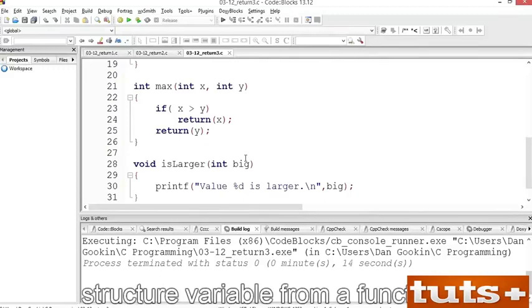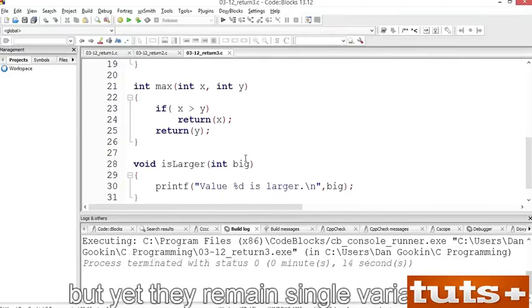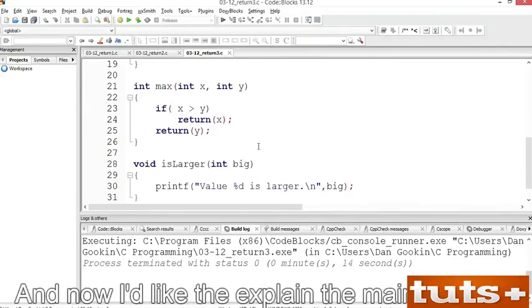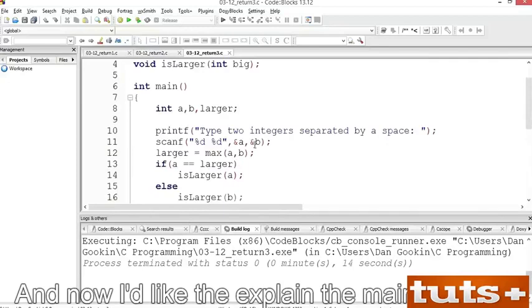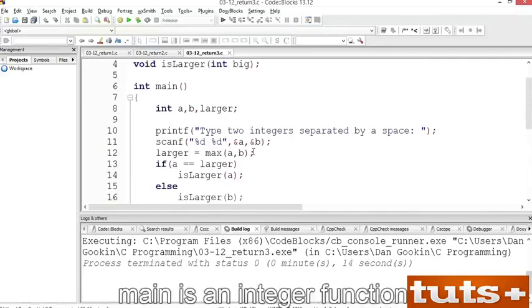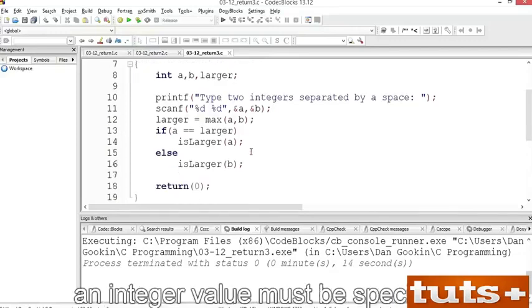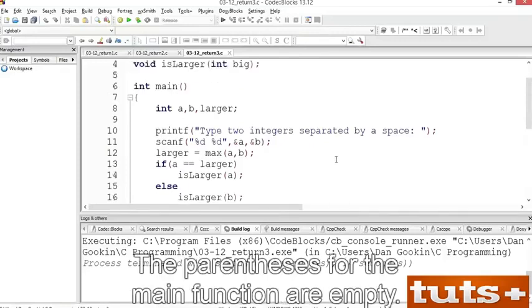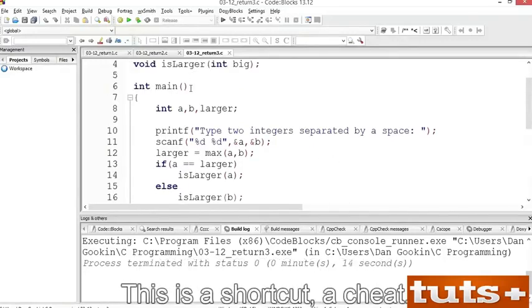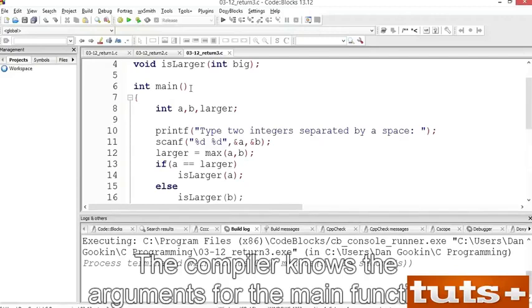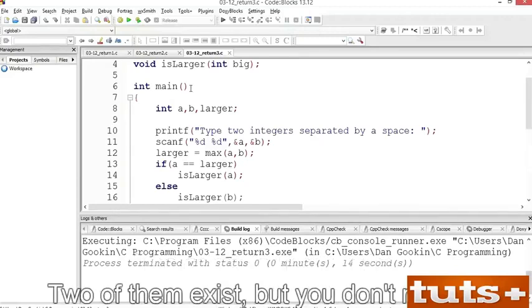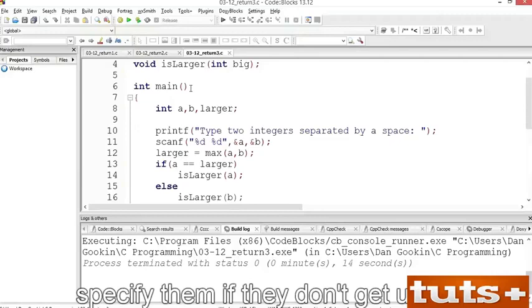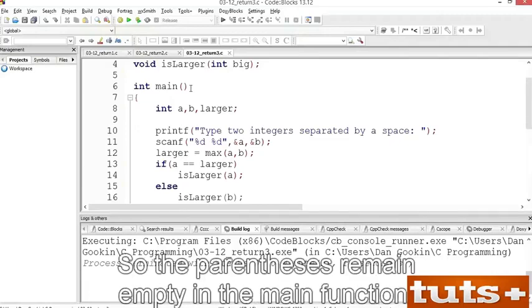And now I'd like to explain the main function. As you can see here in this source code, main is an integer function. The return statement is required, and an integer value must be specified. The parentheses for the main function are empty. This is a shortcut, a cheat. The compiler knows the arguments for the main function. 2 of them exist, but you don't need to specify them if they don't get used, so the parentheses remain empty in the main function. This is not something, however, you can get away with in other functions you declare and use.